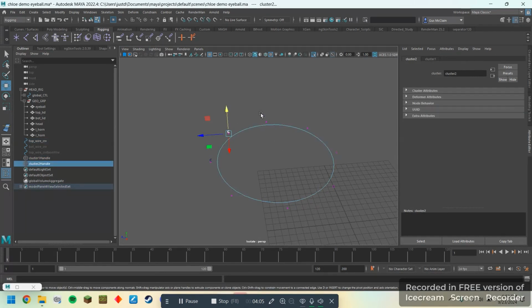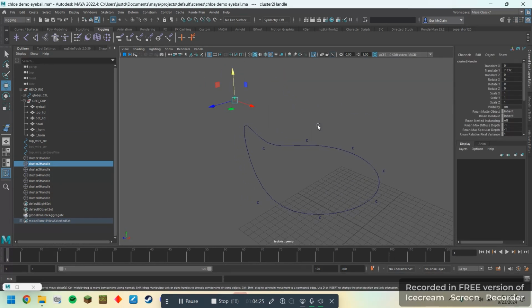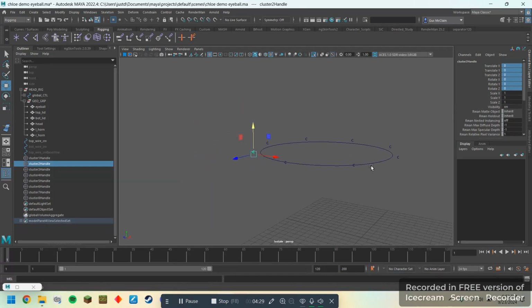So you just go around and you do this for all of these. So we've got our 8 clusters. You'll notice that if I just select the cluster and move it, it's moving around our curve. And I can select my cluster and go to the channel box and zero out its transforms, and it goes back to being a perfect circle. So this is perfect. This is exactly what we want.